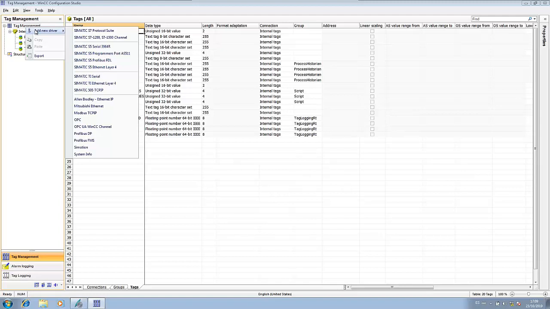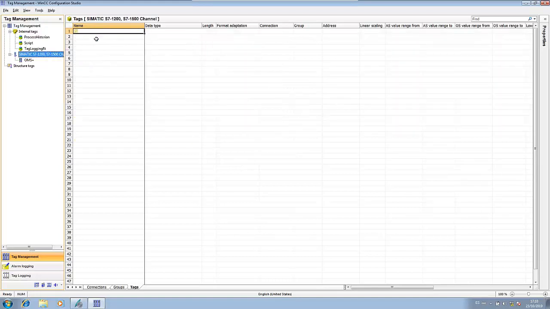For example, if I would like to work with a Siemens driver, I will say that I want to work, for example, with the Siemens S7-1200 PLC. If I add it, then I have the chance to add a new connection. When I add a new connection, I can set, for example, PLC of heating chamber. This is just a random example.